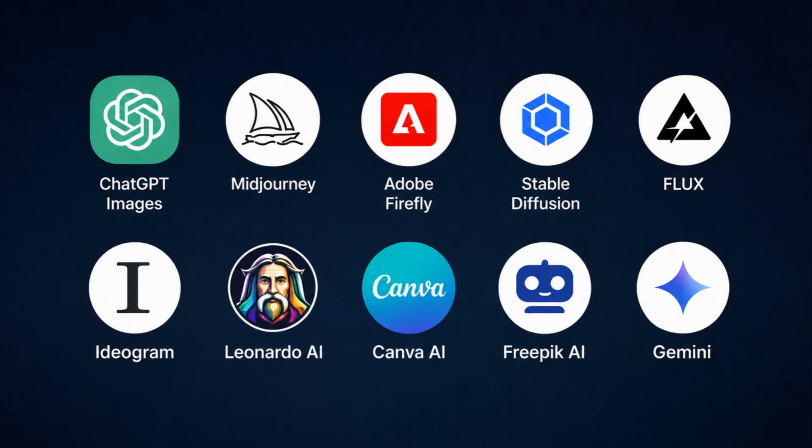The third tool is Adobe Firefly. Adobe Firefly is important because Adobe already owns a huge part of the creative workflow. Many designers, marketers, photographers, and agencies already use Photoshop, Illustrator, Lightroom, Premiere, and Adobe Express. So Firefly's advantage is not only image quality. Its advantage is integration. If you're already inside Adobe tools, Firefly can fit naturally into your workflow.